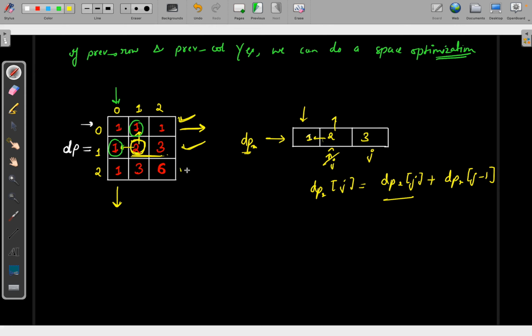Now what I will do, I will do for this row. Again, I will start from this j. And I will say, okay, what was the value? 2 and 3, remember. I will say that dp2 of j will be dp2 of j plus dp2 of j minus 1. So 2 plus 1, that will be 3. So I will say 3.